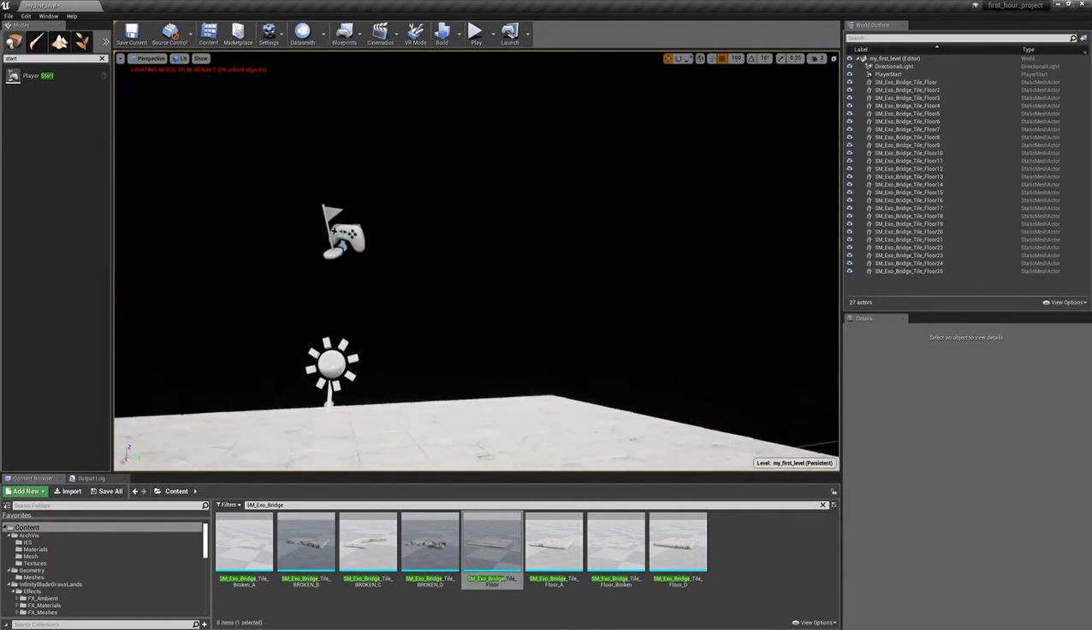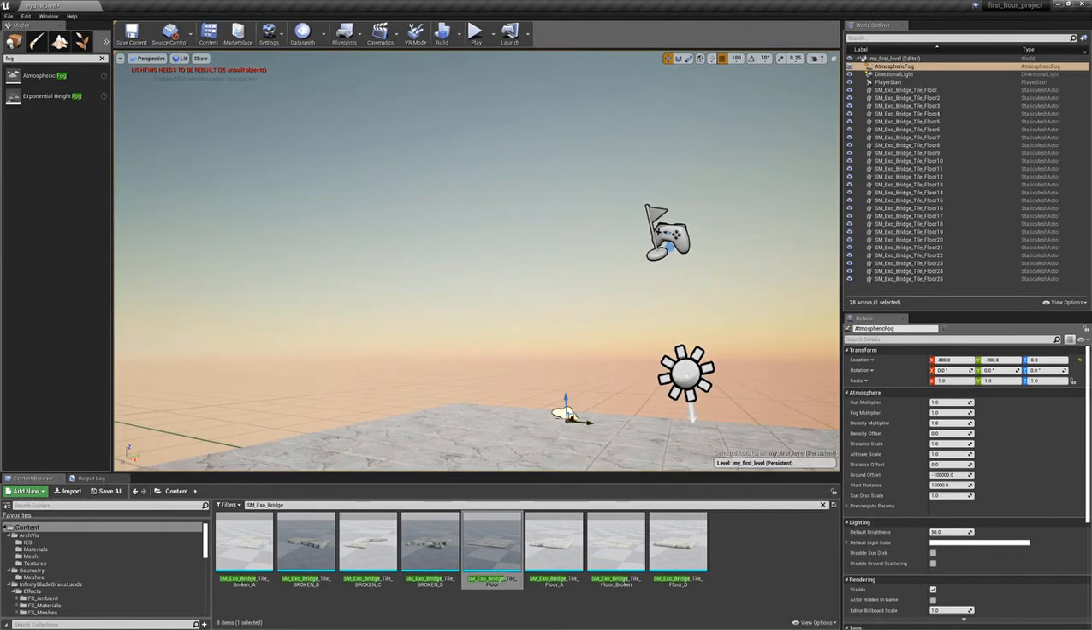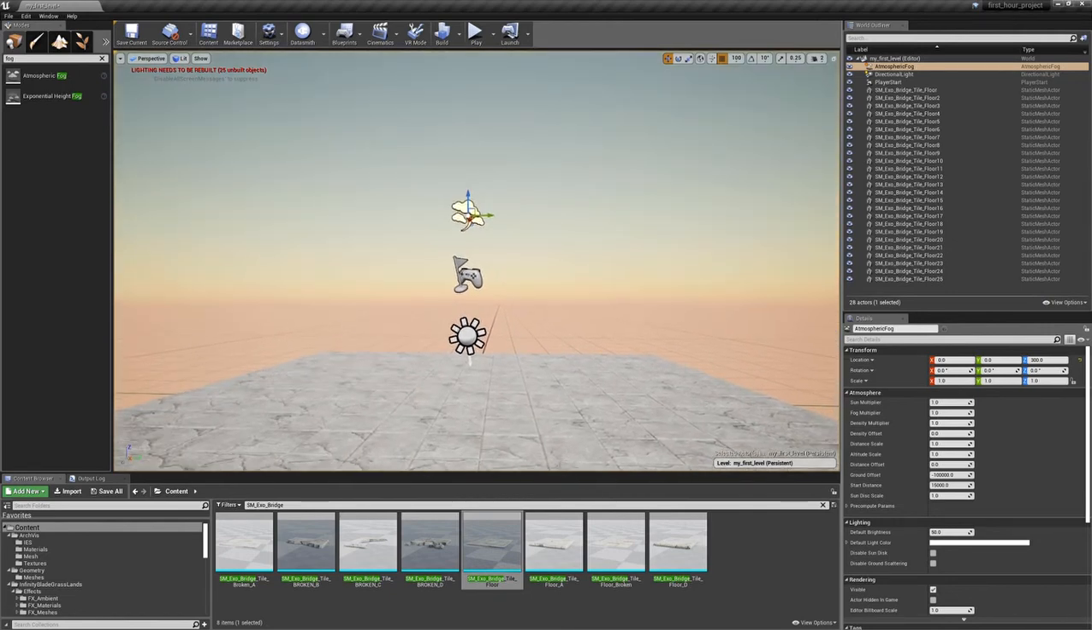Now, having a pure black background is cool, I guess, but I'm betting a bit of a sky might be even better. Let's now add our next lighting component, atmospheric fog. It too can be found in the Modes panel by searching for fog. Let's go ahead and drag it in and set its position to 0, 0, 300. Perfect. Now we get a nice simple horizon and some soft haze.